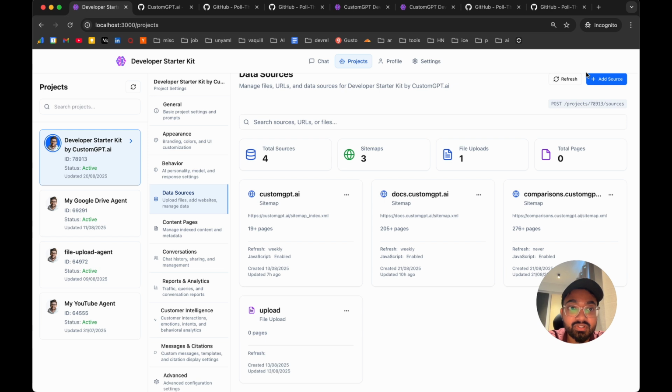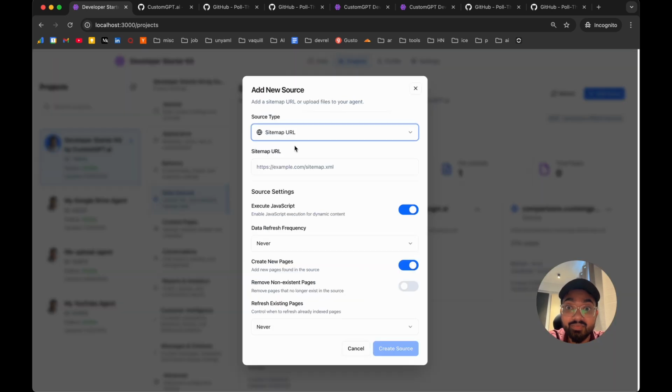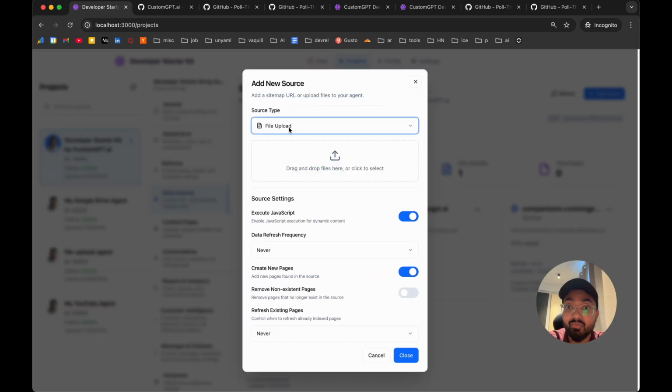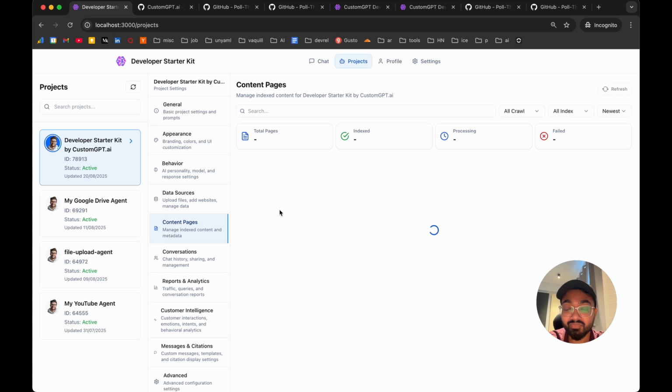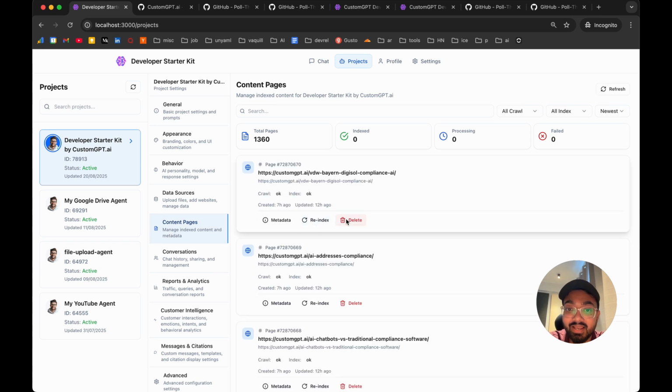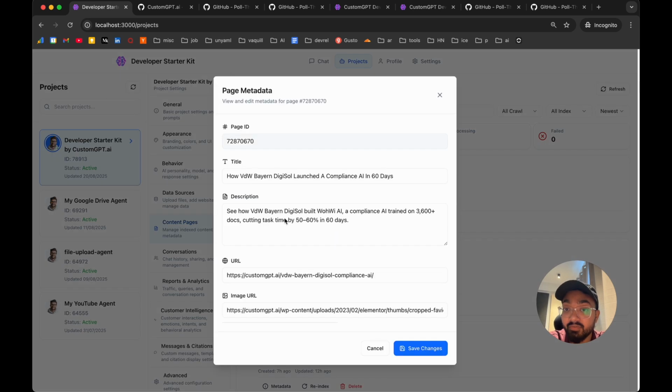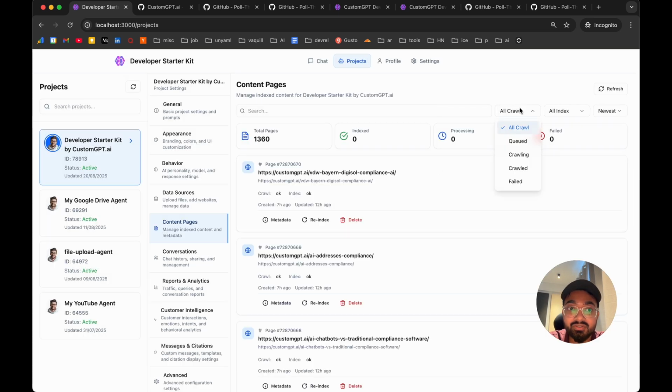So that's some source level. You can also add more sources by clicking on this button, sitemap, or if you want to upload a file, all good, you can play along with these settings. And for the content pages, you can either delete a page, reindex it, or see the metadata of it. So this is how this particular URL looks like. All good. Some filters over there, just feel free to play along with this.